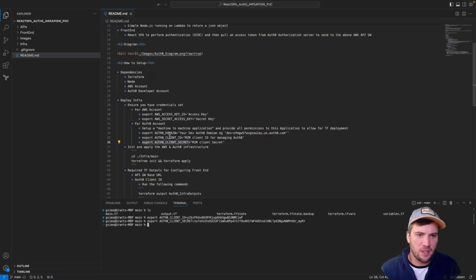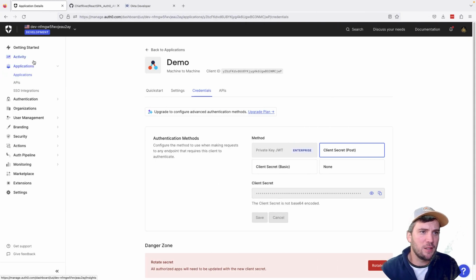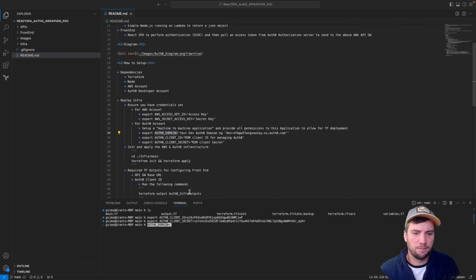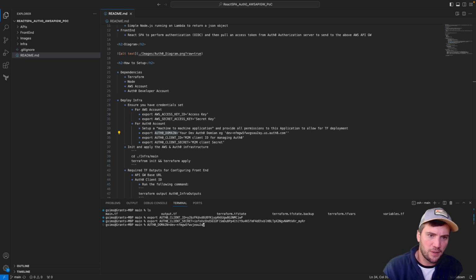Now we have our secret set. And last but not least, we need to set the domain so that Terraform knows which Auth0 to manage. You can get that information from up here. Make sure you have export.